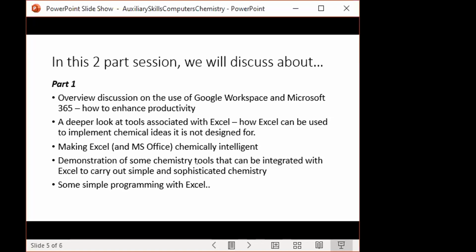We're going to look at how to make Excel and Microsoft Office chemically intelligent. And we're going to look at some chemistry tools that can be integrated with Excel to carry out simple and sophisticated chemistry, which is related to the first one. And we're going to look at some simple programming with Excel. The reason I just added this yesterday was because I was thinking of an experience that I had with one of my students in the early 2000s when we were faced with a problem, but we were very thankful that we had some skills in programming, which I will show you later on.